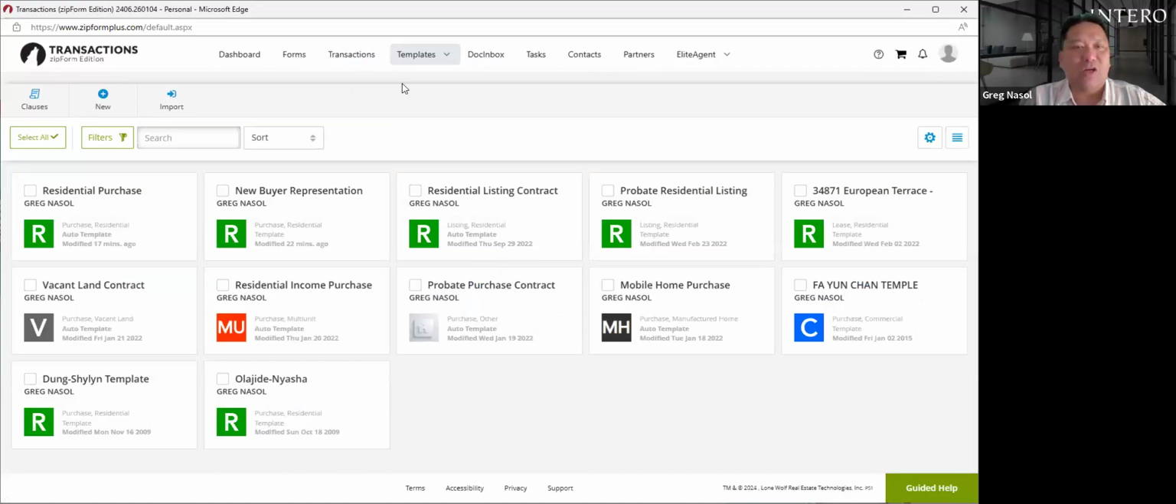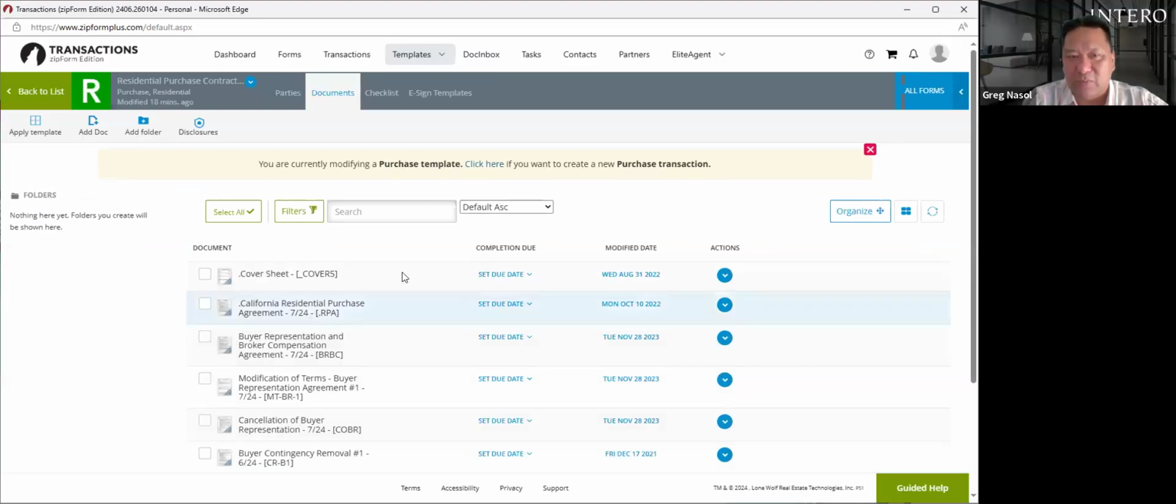Okay. So once you click on templates, you guys should have three. One is what I call residential purchase, the new buyer representation forms, and then the residential listing. Don't worry about the others. These are templates. So let's just take a look at the easiest one, which would be the RPA. Let's look at the purchase agreement, right?